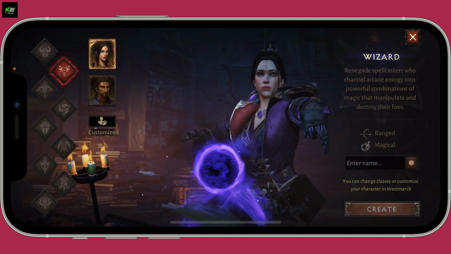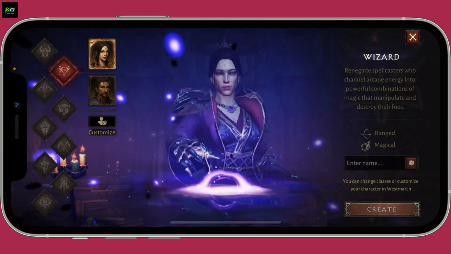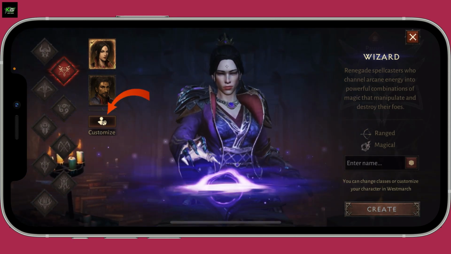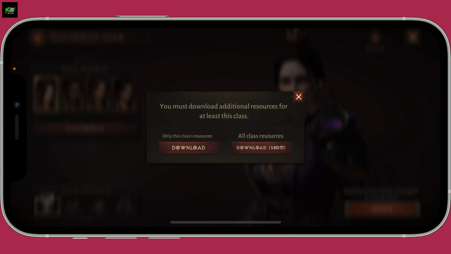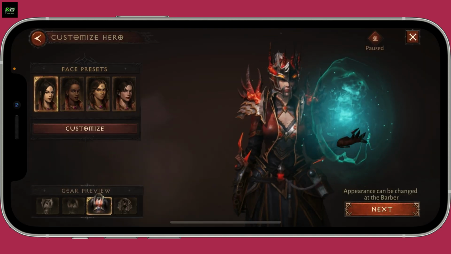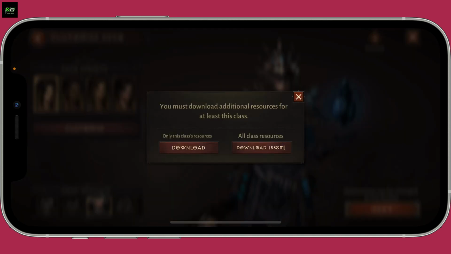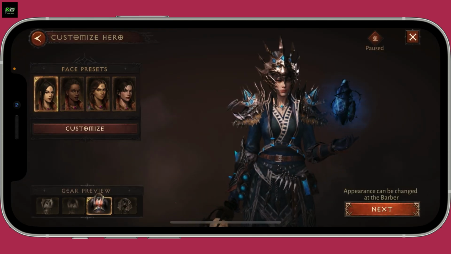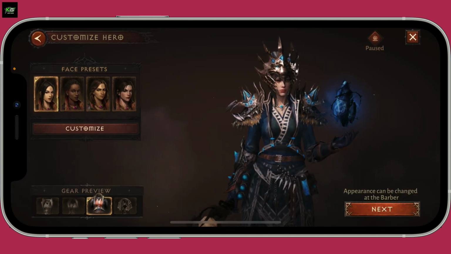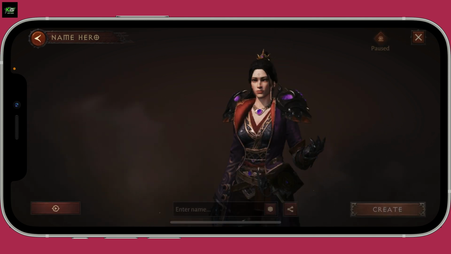Once selecting the character, you can also customize the character by tapping Customize on the left. Now select the face presets and gear previews. If you want to select your face presets, then you'll need to download additional resources. Tap on the download button in order to do so. Once you've done customizing the appearance, you can click on Next.